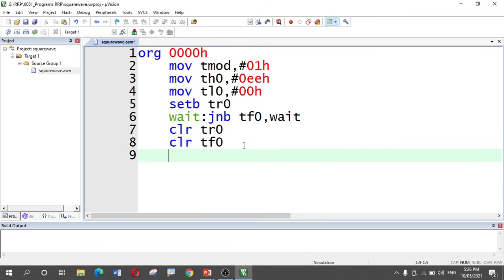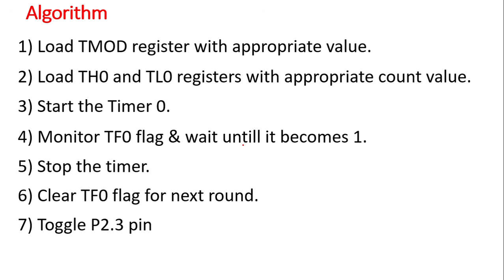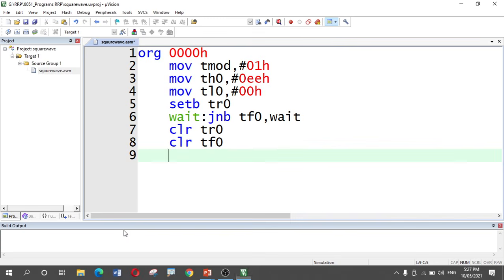Now after 5 milliseconds, what is to be done? We have to generate a square wave on which port pin? The P2.3 pin. So toggle the P2.3 pin. How to toggle the P2.3 pin? The P2.3 pin can be toggled by writing the instruction CPL P2.3. So if initially the port status was high, it will remain high for 5 milliseconds and then it will get complemented, meaning it will become 0.